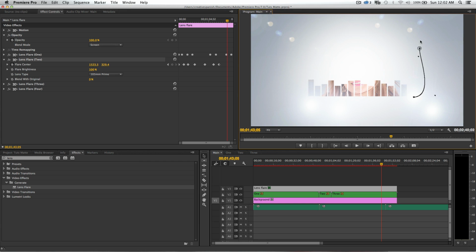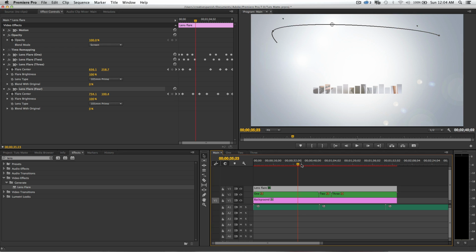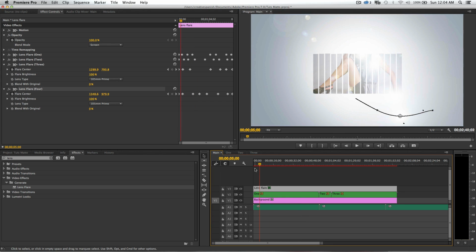Hold on, what happened here? Okay, let me see. Okay, so I'm going to pause the video and I will come back after we finish animating the other 2 last lens flares. Alright, be back after animating the 2 last lens flares. So let me see how it looks. There we go, we have the lens flare flying around.